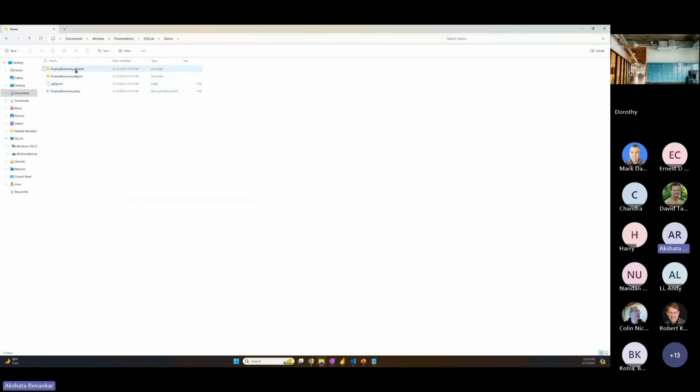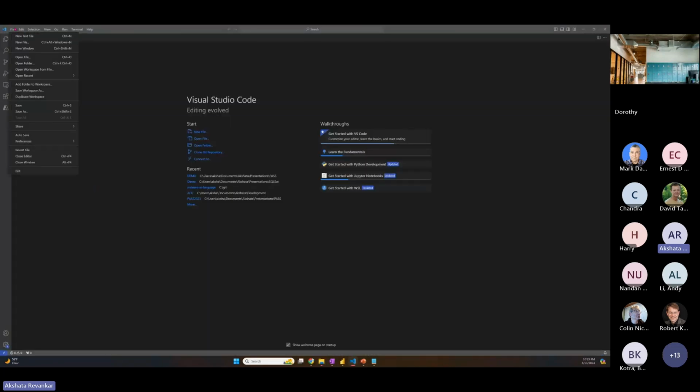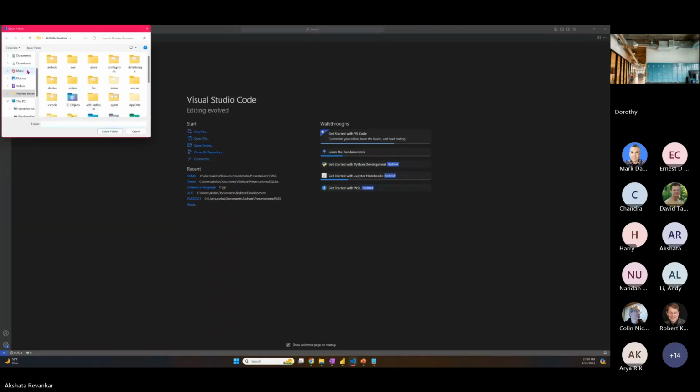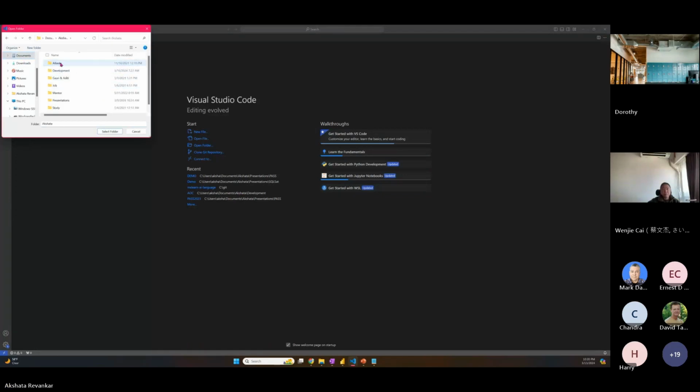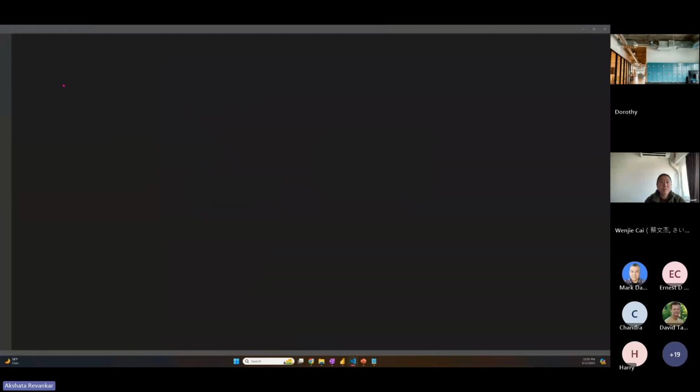Okay, so now it has split it into two folders: financial summary dataset and financial summary report. There's a Git ignore file, and we have the PBIP. Instead of going through the structure over here, we're going to open it in Visual Studio. So let me open the folder. I'm going to go to documents. We saved it in the demo folder, so I'm just going to select that folder and say select folder, which will show the whole breakdown.